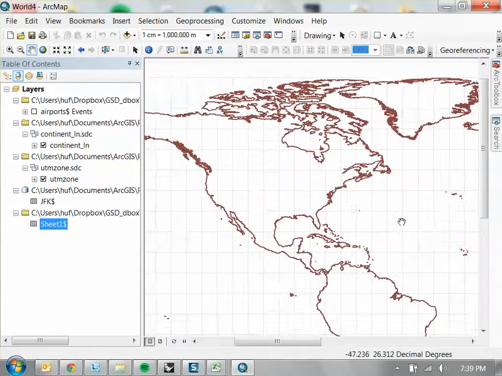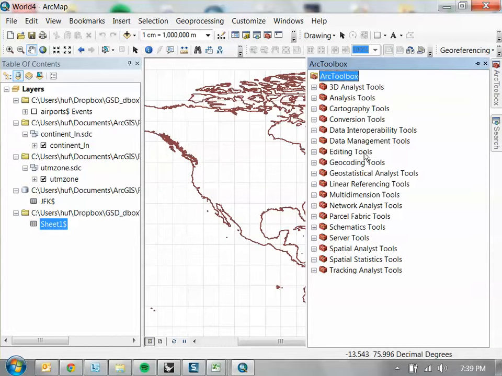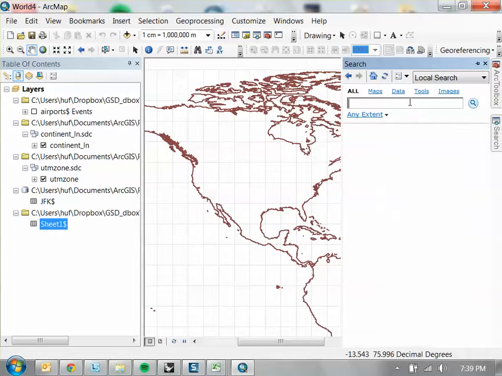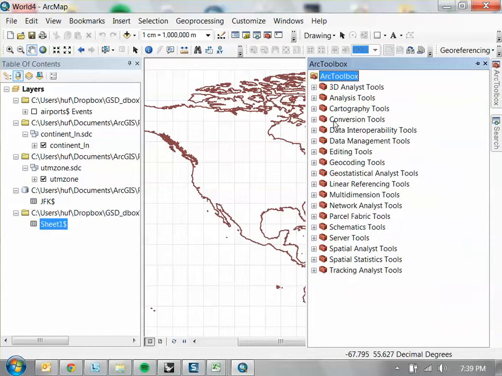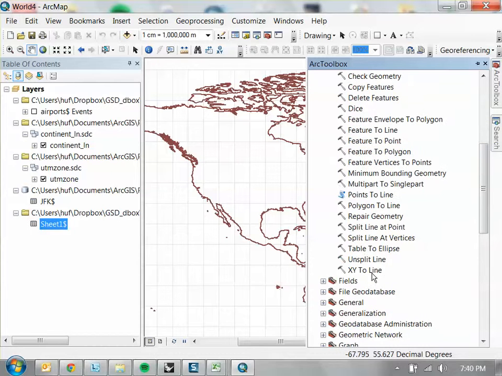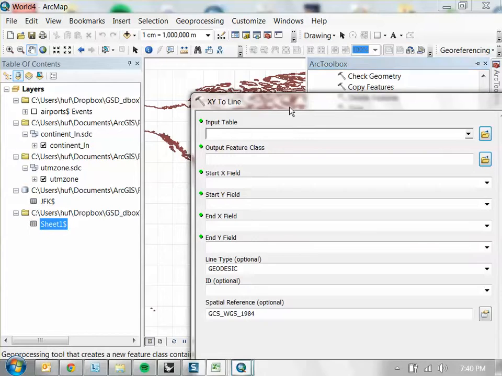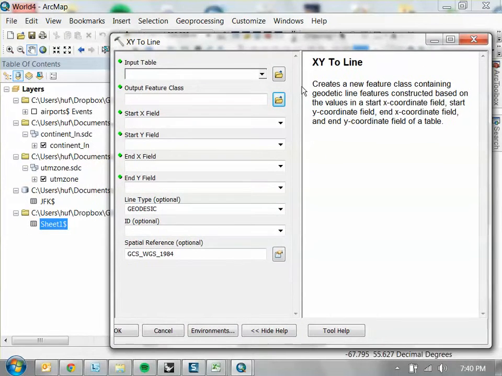So let's go in here. And the tool we want to use is in ArcToolbox. So open your ArcToolbox. And I can't remember where it's located, so I'm just going to search for XY. Let's see. XY to line. It's in data management. Features, XY to line. Double click that. And this will basically be the thing that's going to map out these routes.